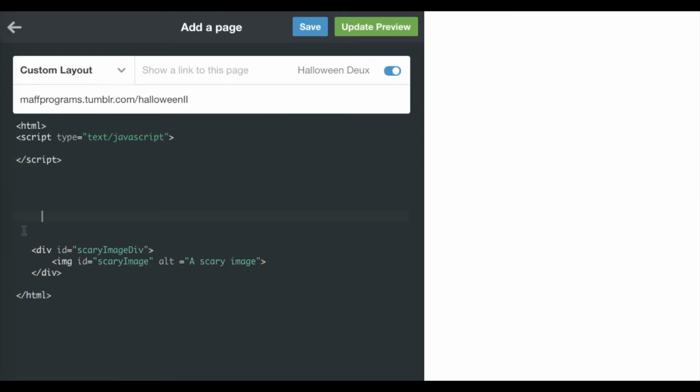Down here we have our HTML. So we have a div for scary images and with a scary image, but we don't even have a URL for the scary image. So it's going to be an empty scary image at first. Then we're going to put in some buttons. I want to put in 12 buttons. I'm just going to put in 12 buttons straight in.